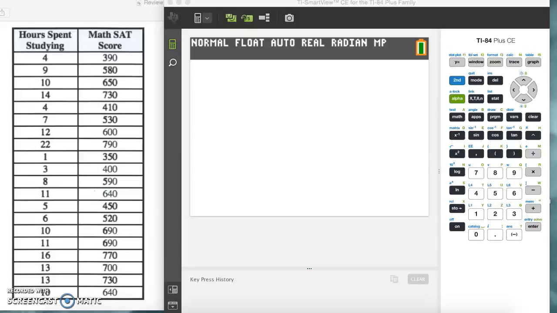Okay, this is going to be a screencast for using the calculator and doing linear regression on the calculator. First, you'll notice on the left-hand side of the screen here we have a table of values, and the X values are hours spent studying, and how your performance on the SAT in math is going to be based on how many hours you study.